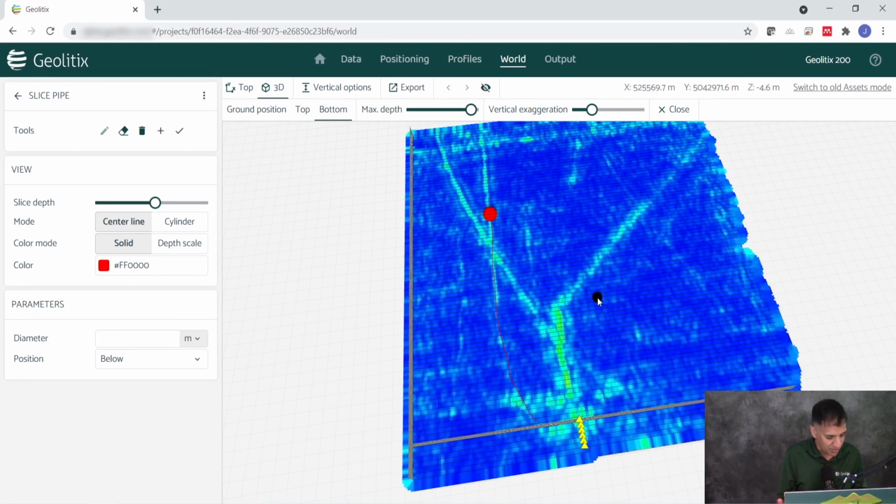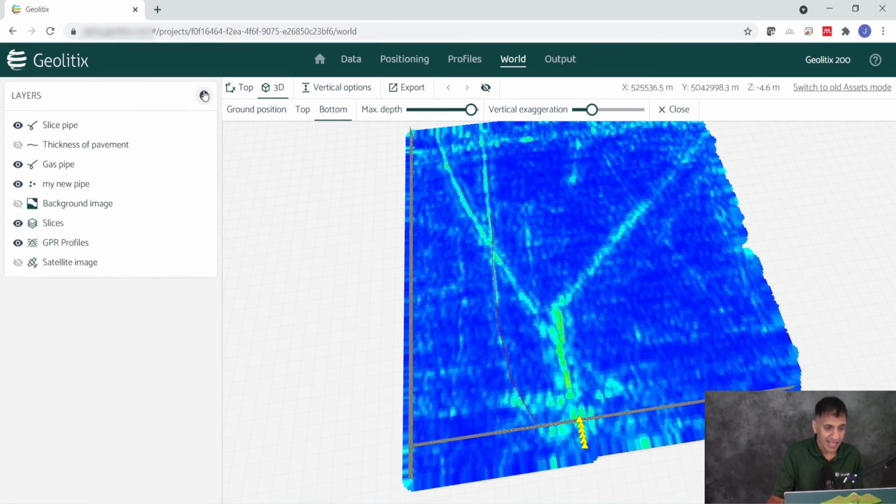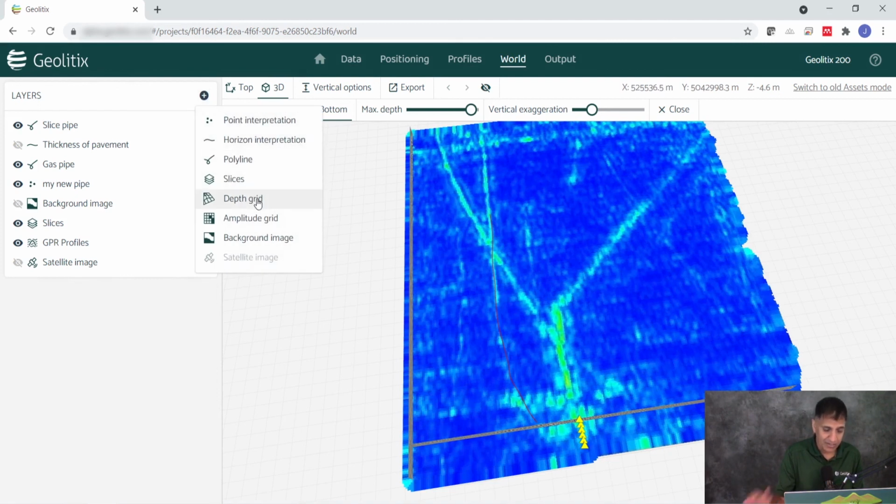I have my little notes here. Of course, within this World tab, we can do everything else. If I had done more interpretation of my pavement thickness, I could create a depth grid and some sort of isopach map from that. If I was automatically detecting rebar using artificial intelligence, which is of course already built into Geolitix, then I can create an amplitude map within this screen here and show my corrosion or degrees of corrosion as well. So again, single channel, multi-channel, it's all contained within this one platform.